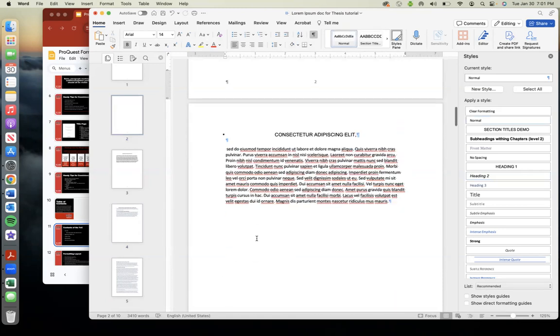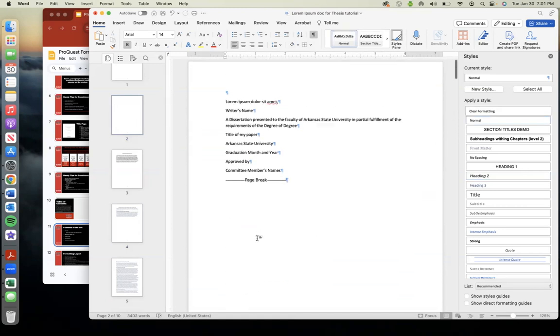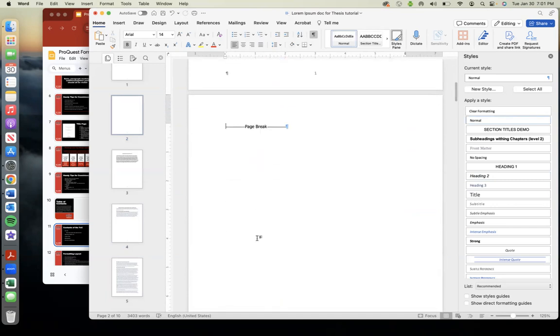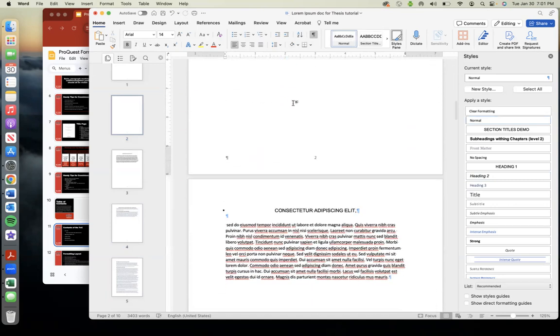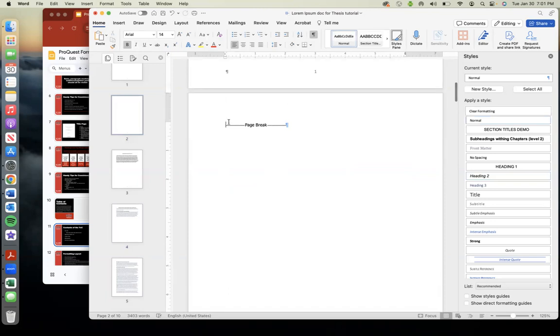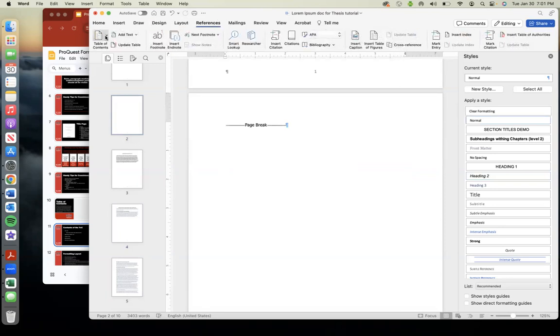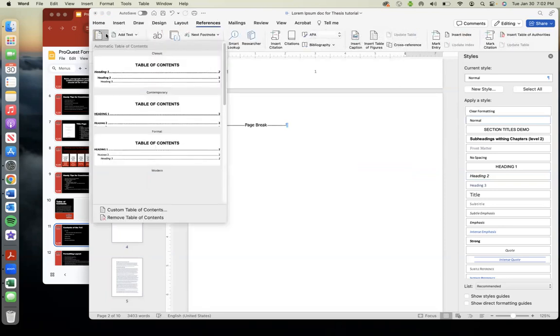All right. So we're going to pretend, because it will not be the case in real life, that our table of contents goes on page 2. So I'm placing my cursor within that page. I'm going to References, and I'm going to this drop down menu for table of contents. It does matter which one you choose.